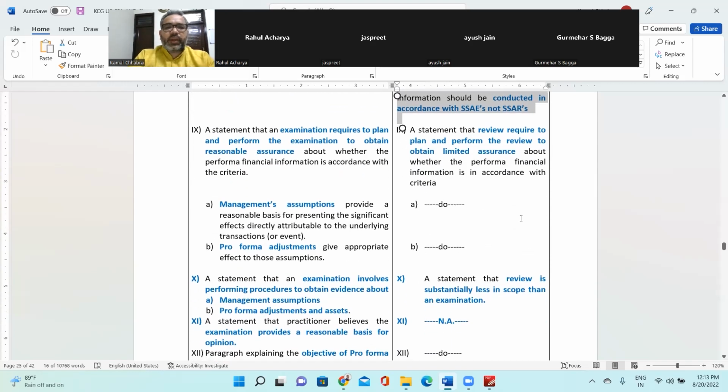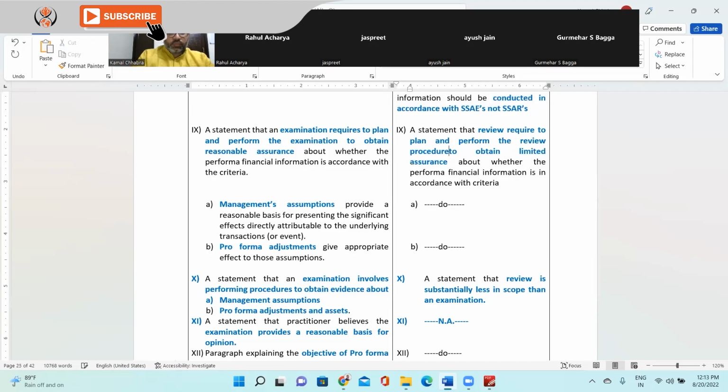Ninth one is a statement that examinations require to plan and perform the examination to obtain reasonable assurance about whether the pro forma financial information is in accordance with the criteria or not. So you need to mention clearly that the examination requires to plan and perform the examination procedure to obtain reasonable assurance. Whereas if you see the right hand side, the statement that the review requires to plan and perform review procedure to obtain limited assurance. What are the review procedures? Inquiry, analytical procedures. Right. And what level of assurance do you obtain from review? Limited assurance.